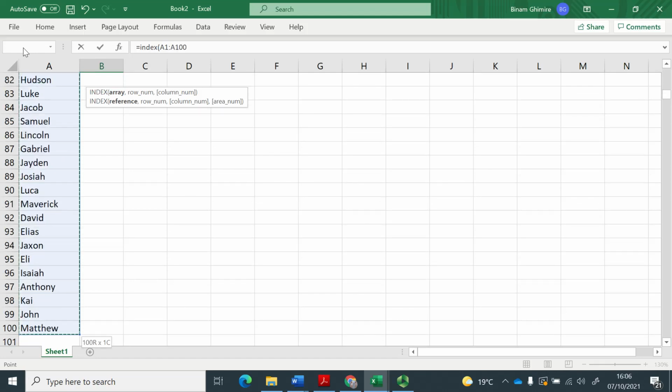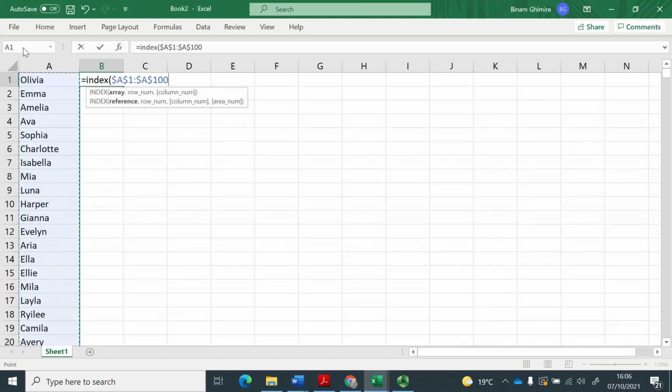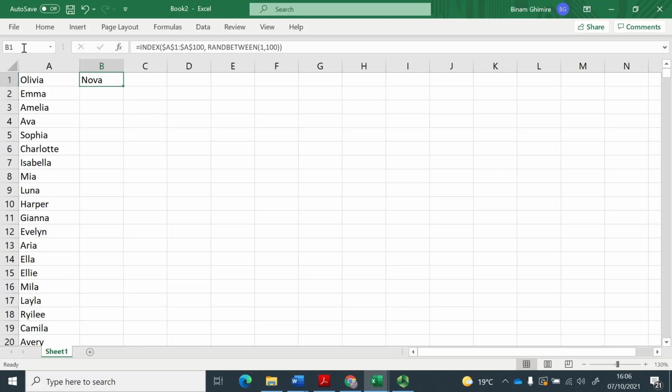And that's not difficult because I'm going to use the RANDBETWEEN function. I'm saying take all the names from row 1 to row 100, and then just produce a name randomly. Therefore I use the function RANDBETWEEN, and so I got this.